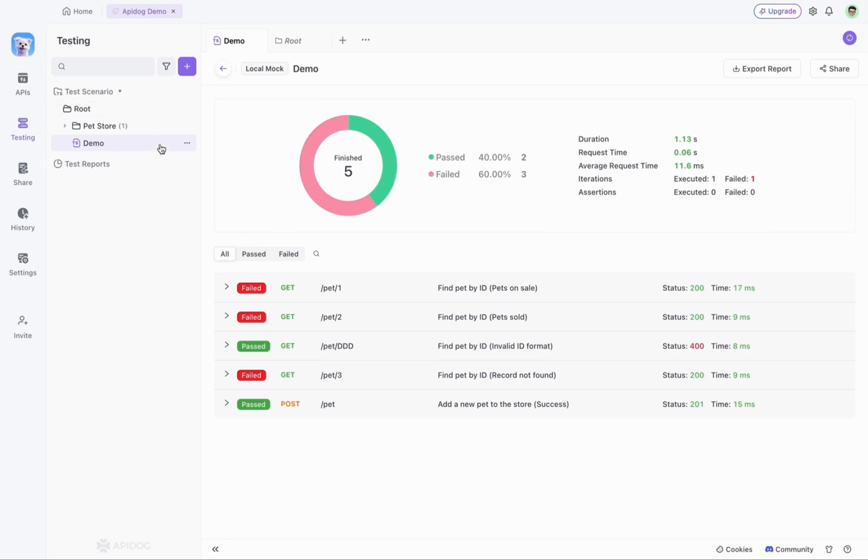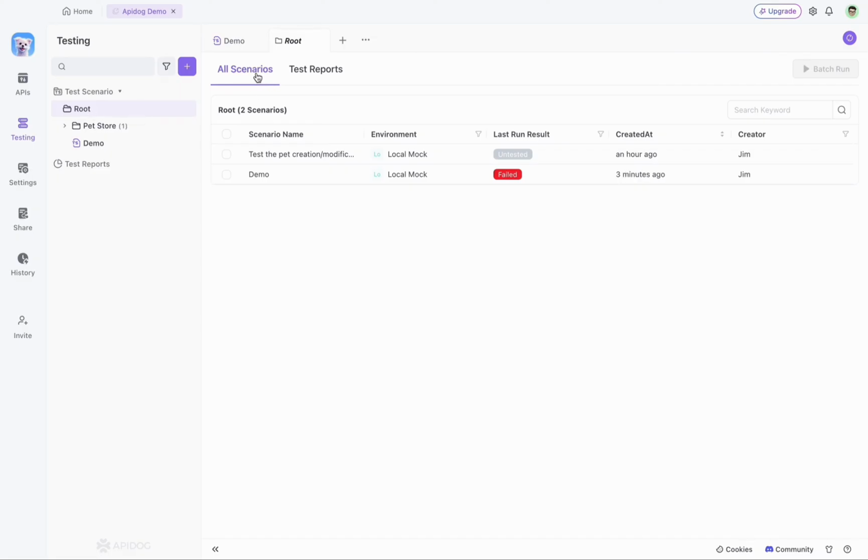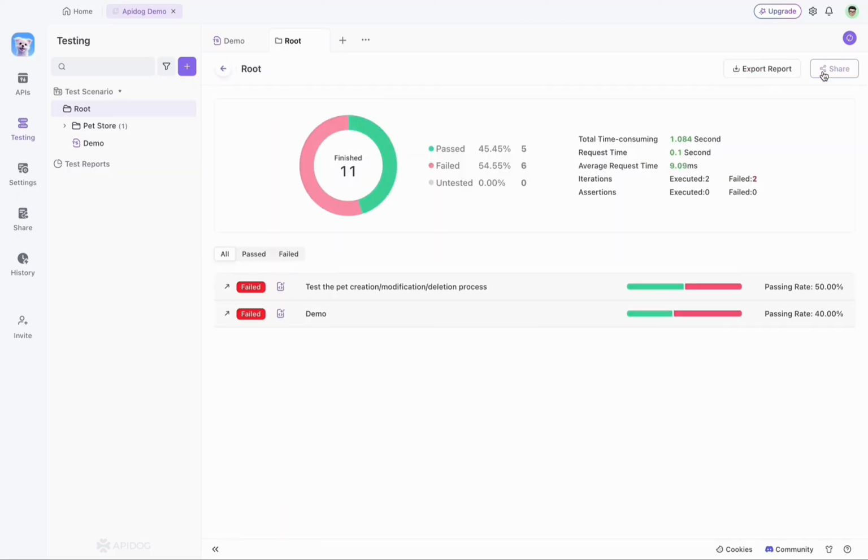Moreover, we often have multiple test scenarios. And during regression testing, we need to run the entire process at once. In that case, I can click on this root directory level. And from this all scenario option, I can select all the test scenarios and batch run them together. This is very convenient and I can just do it with one click.